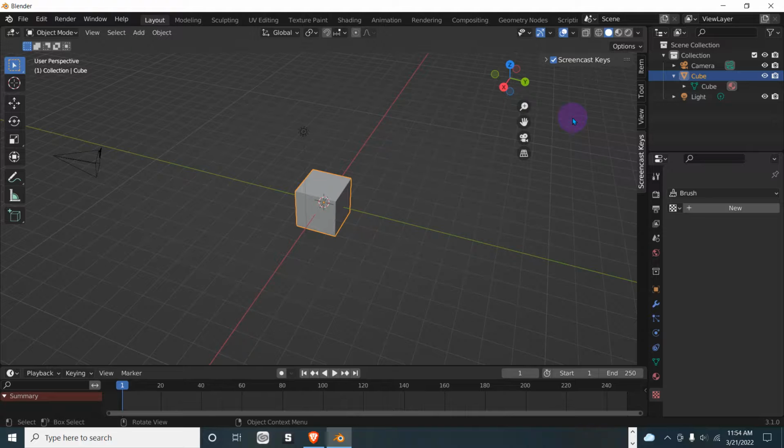All right. And I hope that helps you learn a little bit about your layout. In the next video, we'll go over how to navigate in the 3D viewport with your objects, and I'll show you a few shortcuts. All right. Till then.